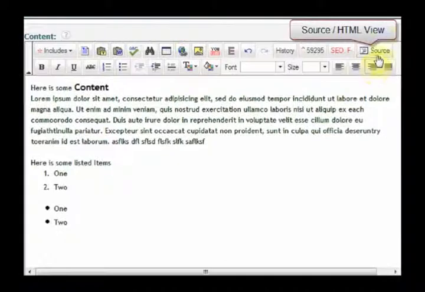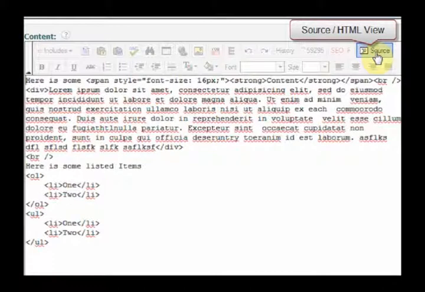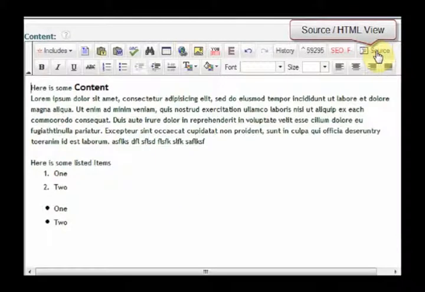The last function is the source button. This converts the text to the HTML view. If you know HTML, this could be quite handy. For those of us who don't, we'll want to go back to the text formatted view.